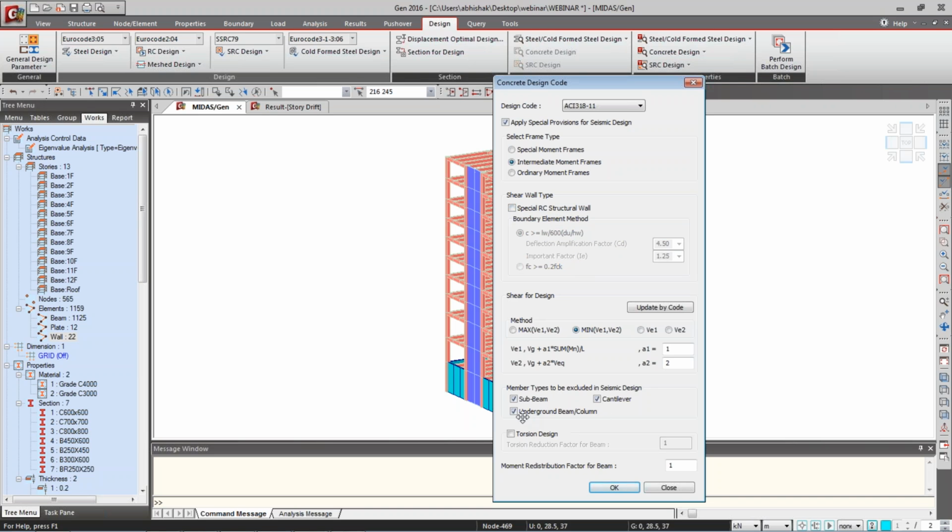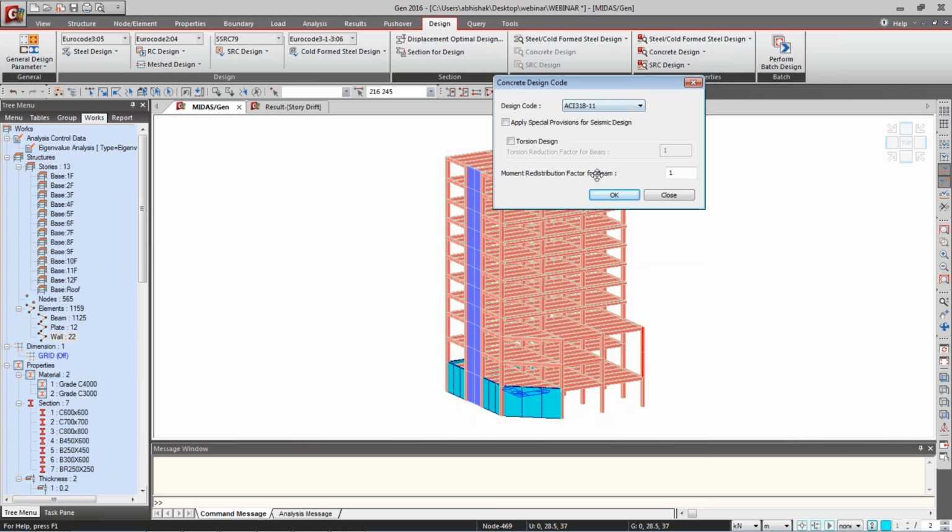Similarly, if you do not want to consider the secondary beam or cantilever beam in the ductile detailing, this option is already available. Or if you do not want to design the torsion beam, this option is also available, torsion design. I will just check off this option. We are designing only the normal beam. I just click here.